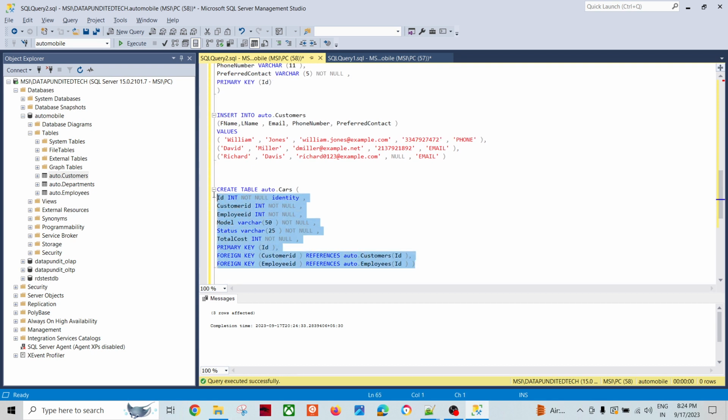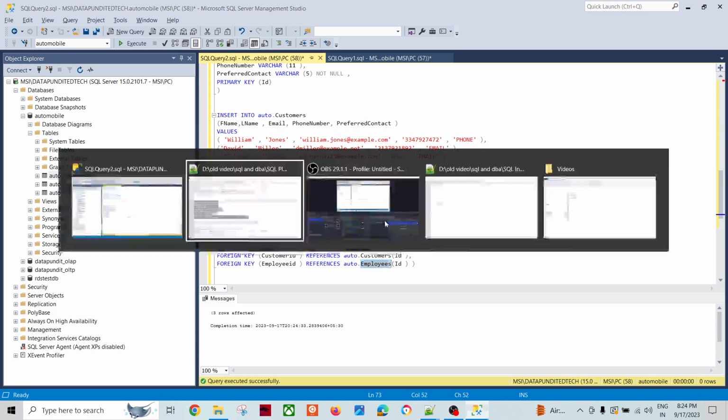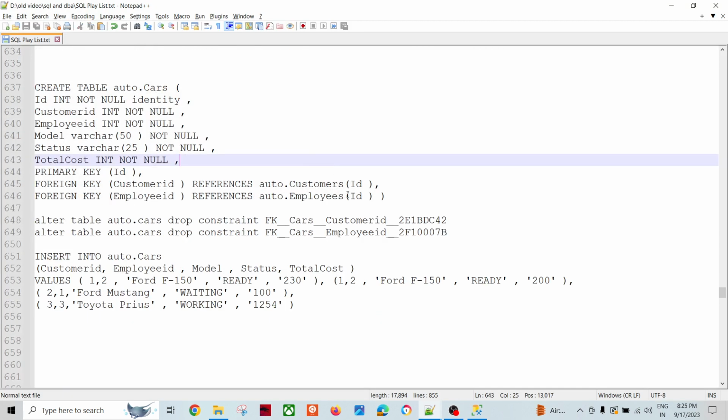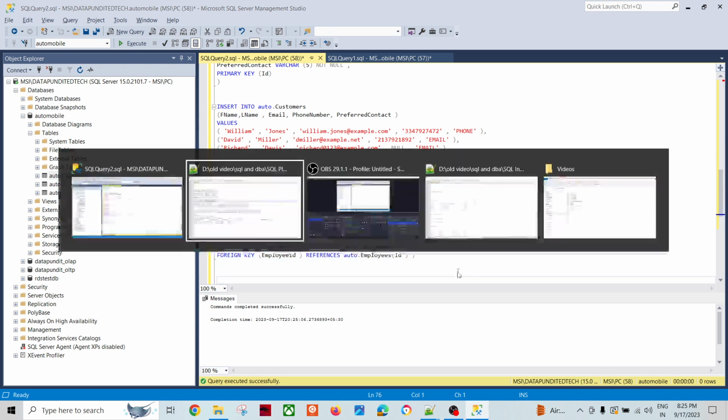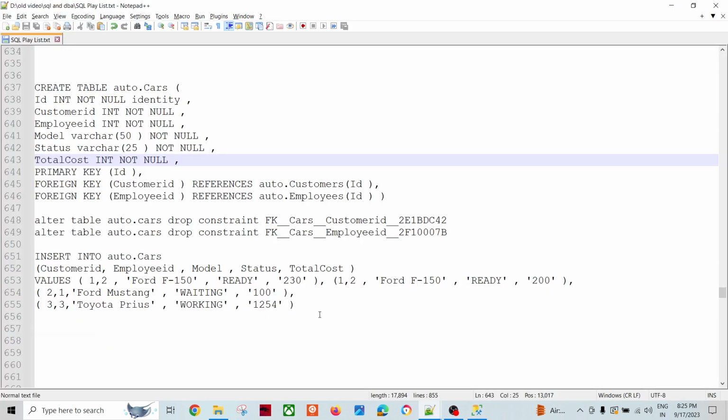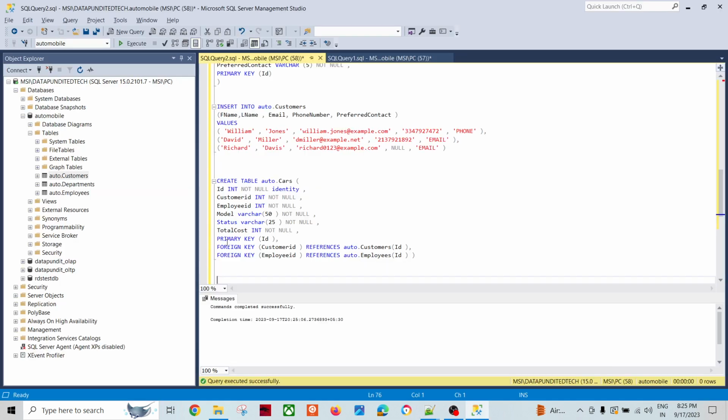So the cars database will be belonging to one of the customers and the employees. The car may refer to the employees and the customer. Okay, so let me do it. I have created the cars table, and let me insert the data within that.